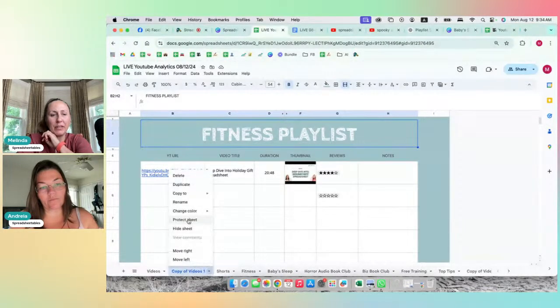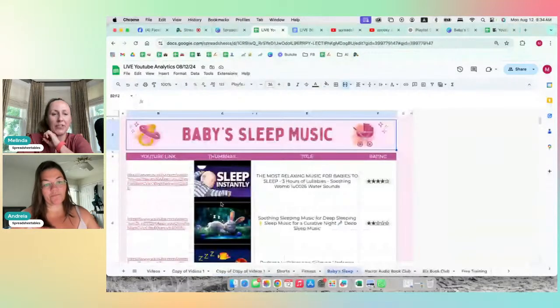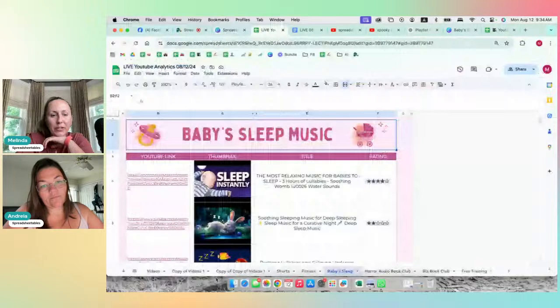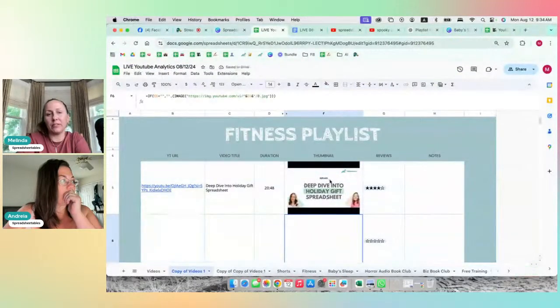I'm going to copy or duplicate this again and try this different style. And different again, like making the thumbnails really big. So we could change the size of these columns here. It's going to make these stand out really, really big if that's the look that you're going for.